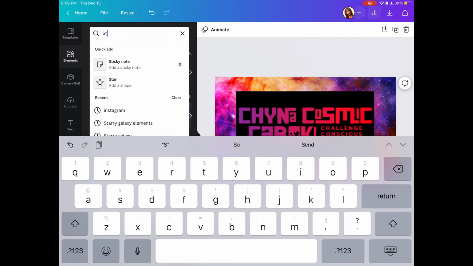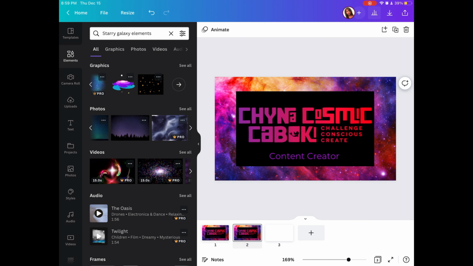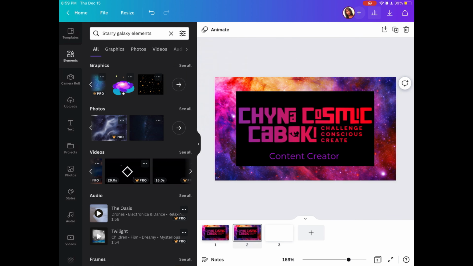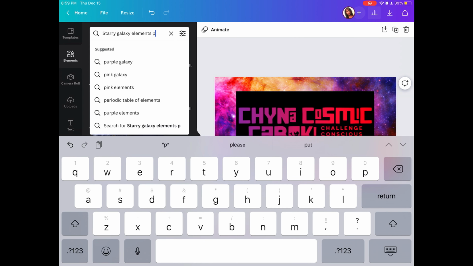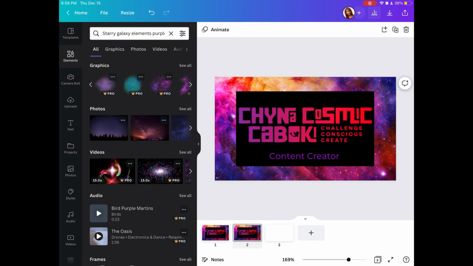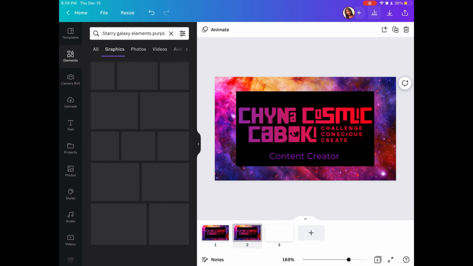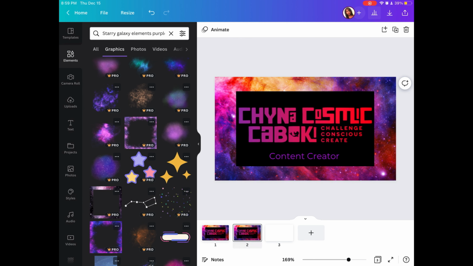I went into elements to see if I recently used that background in any way or any type of form. And as I'm scrolling through, I don't actually see it. The cool thing is you can keep trying to add words into the search to find the elements that you're looking for, but as you see, it's just giving me repetitive graphics that I don't think are cute at all.